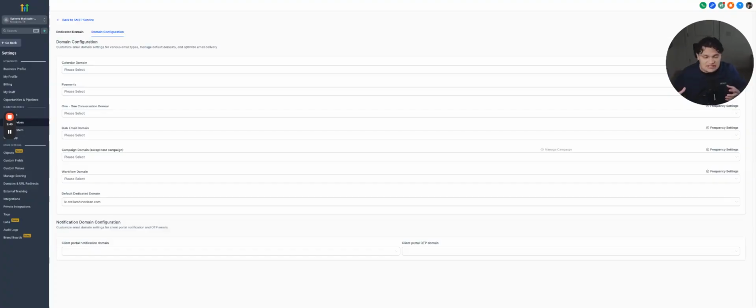Cool. So now that we have that set up, these are the best practices to actually land in your main inbox. Again, I tend to recommend 2 but 3 different dedicated domains, dispersing the emails evenly.